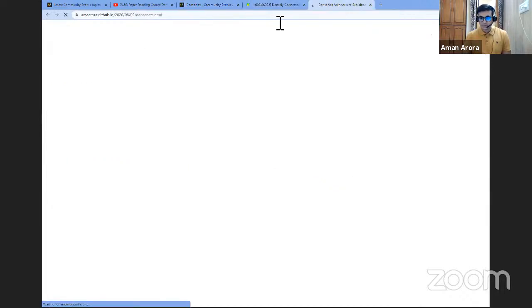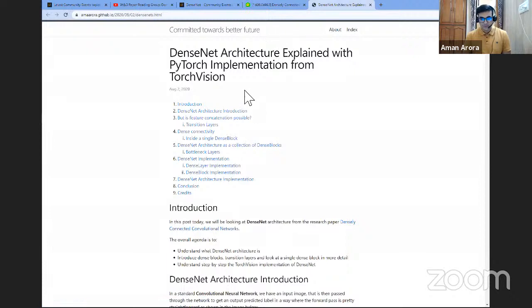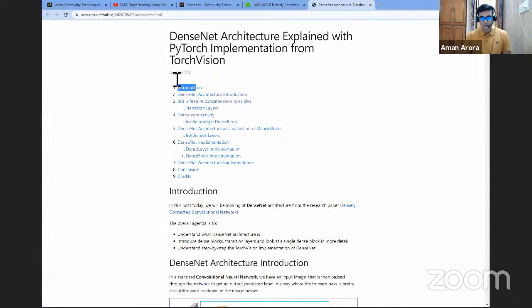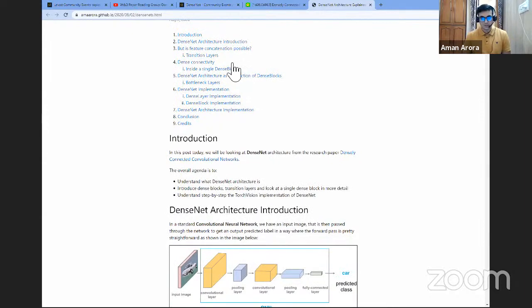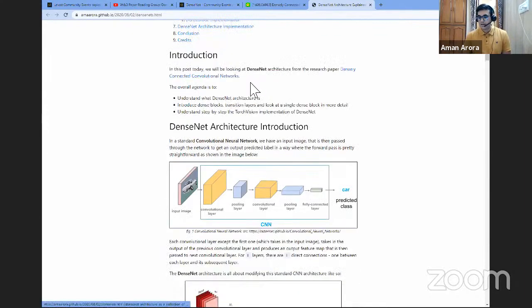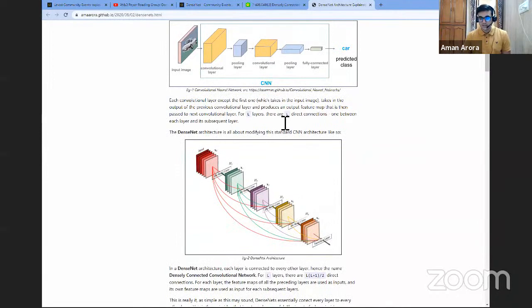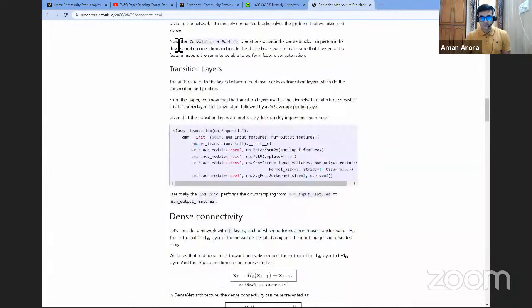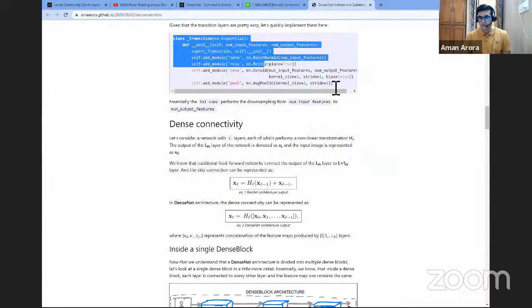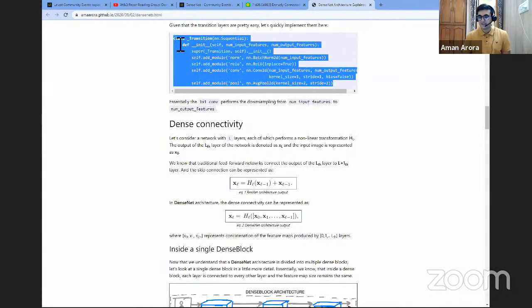I wrote a nice blog post about DenseNet quite some time ago, on August 2, 2020, so more than a year ago. And it's going to come in very handy today. If you're looking for a nice introduction, going through this blog post will make understanding DenseNet a whole lot easier. You'll also find in this blog post the code in PyTorch, which is the Torch Vision implementation of DenseNet, and that's been explained very nicely there as well.